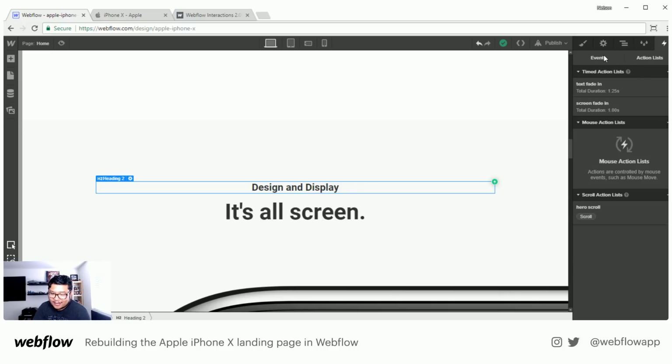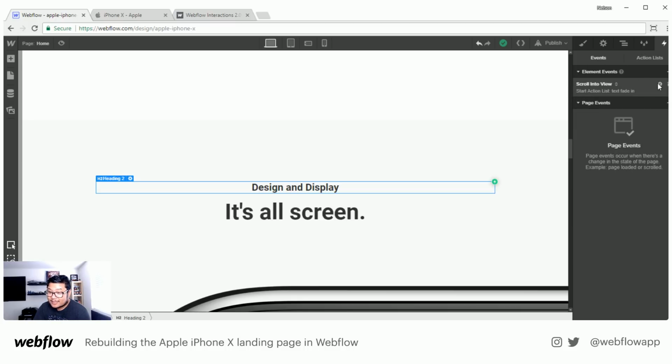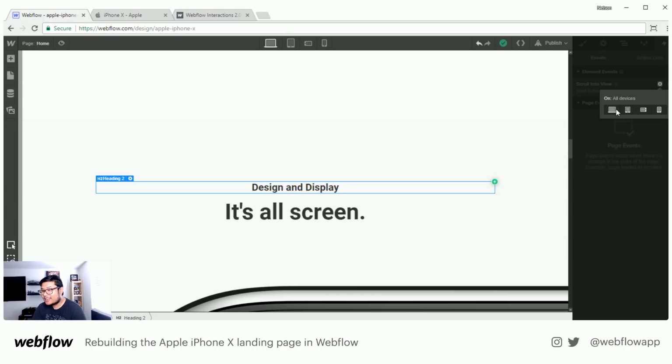And here's another thing you guys have been asking for a long time. Ready? This one right here. This little cog, click it. This interaction happens on which breakpoint? I'll just let that one sink in for you guys.